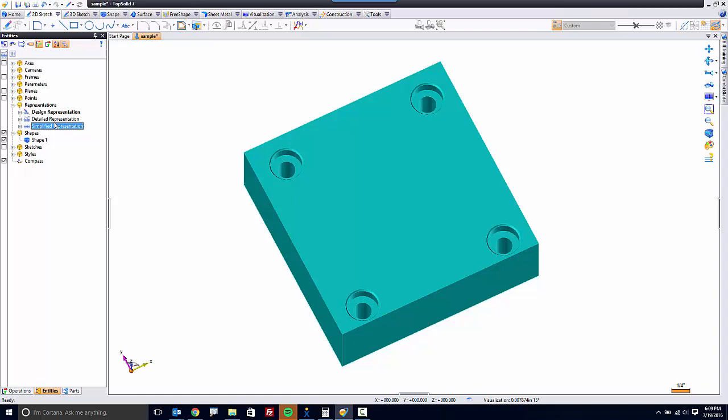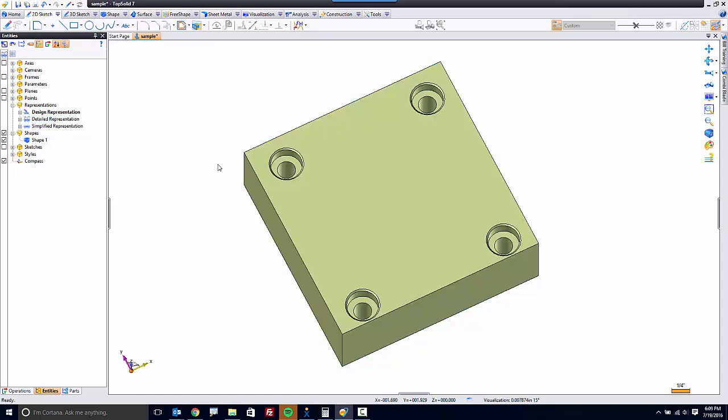For example, you could create a detailed representation that shows everything, including chamfers and fillets and full detail of the model. Then you could have a design representation that has some of those entities deactivated to simplify your design efforts. You could create a representation to specifically show the model in a special way. In this sample, I'm going to show you how to create a custom representation to use in draft to include a sketch entity in your drawing.